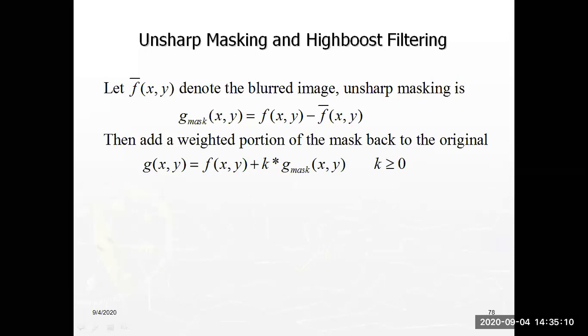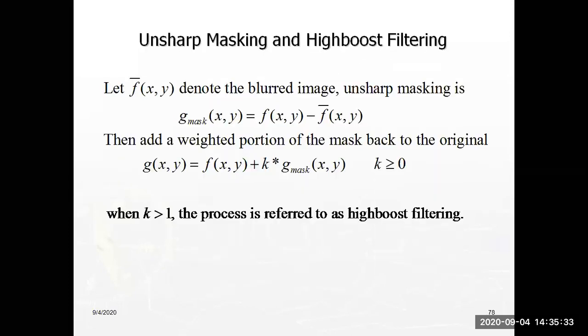So, unsharp masking and high boost filtering. For these, we use an expression: g_mask(x, y) = f(x, y) minus f bar(x, y). Simply, here f(x, y) is your input image and f bar is your blurred image. After that, add a weighted portion of the mask back to the original. So after the subtraction, your mask is called g_mask only.